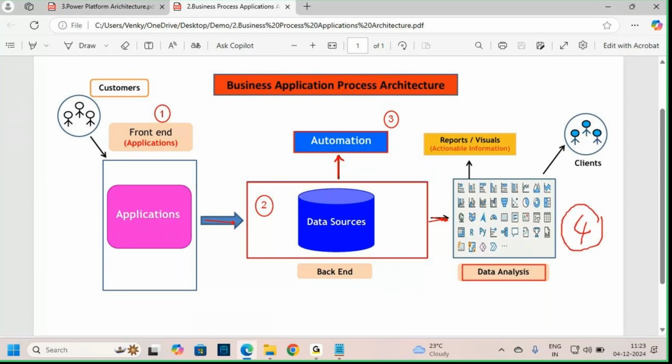Data analysis is nothing but showing the data in the form of visuals or reports. This is one visual. All these are visuals, guys. Showing the data in the form of visuals or reports, we'll call it data analysis. So these are the 4 steps involved. Whenever you implement business applications for any company, they need to follow this process, guys. So the business application process is a 4-step process.